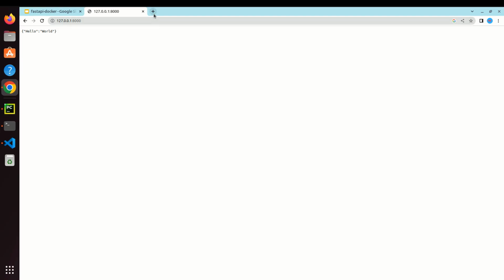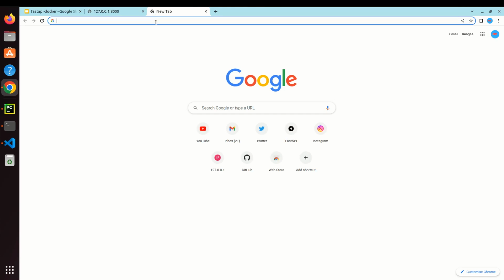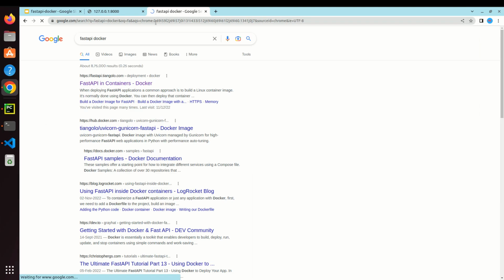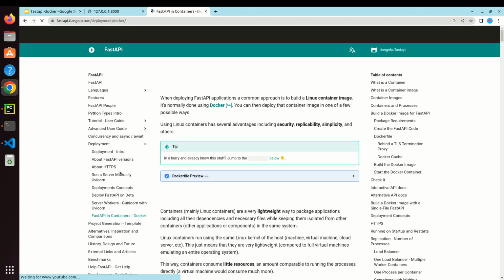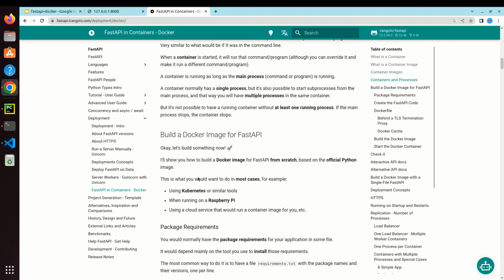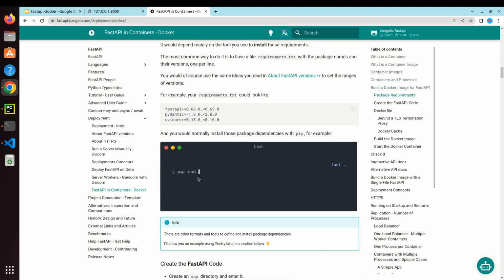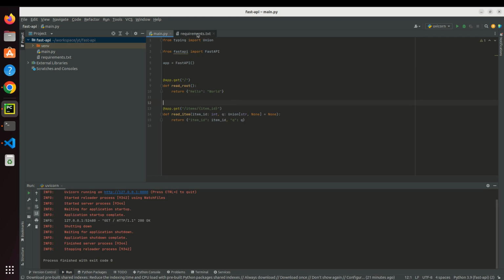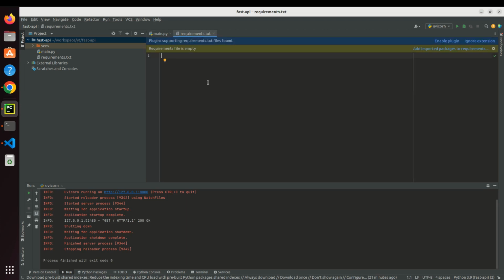FastAPI has already documented all the steps in order to create a containerized image for the FastAPI application. So I'm going to take help of that documentation. First thing they are saying is we have to maintain a requirements.txt with the proper packages. So let's open the requirements.txt. This is empty.